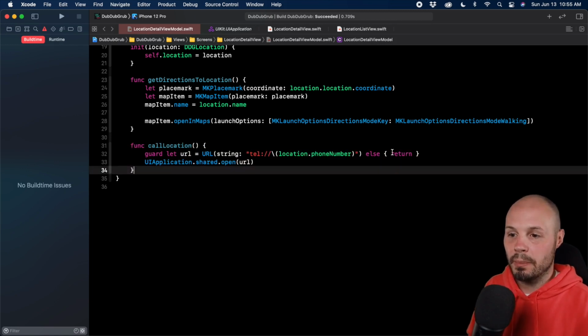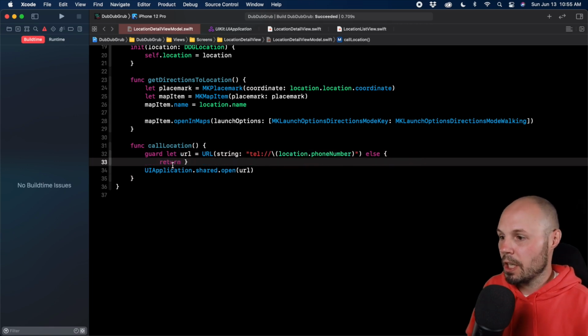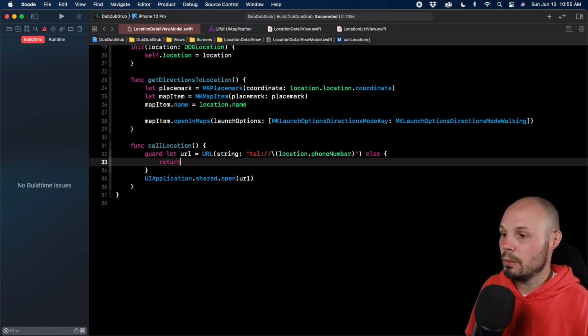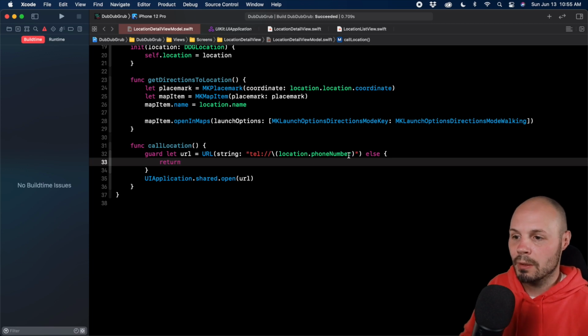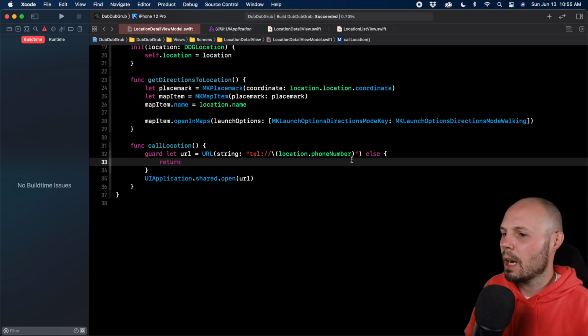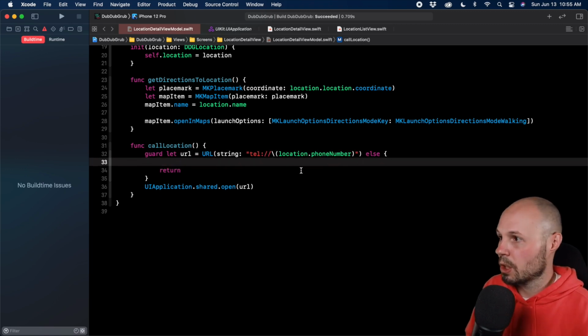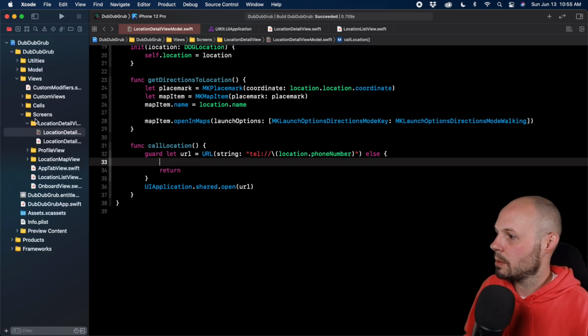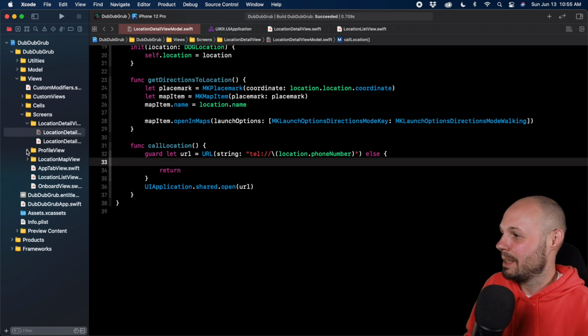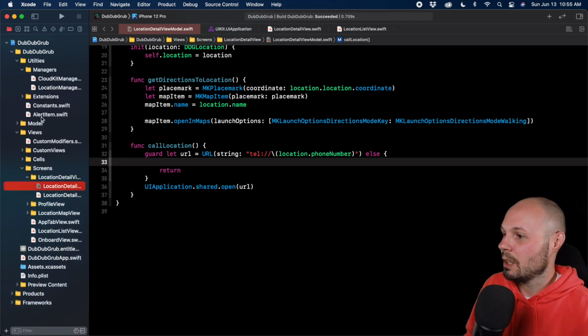And what we can do here to be thorough, instead of just returning, because what happens there is that if we can't create a good URL from our telephone number, like our format of our phone number is messed up, it would just return, which means nothing would happen. Here we definitely want to show an alert. So let's go to our alert file real quick. Again, I told you the alerts really add up in a bigger app. And this is still even a small app. Imagine a really huge app. Okay, so that's in utilities, alert item.